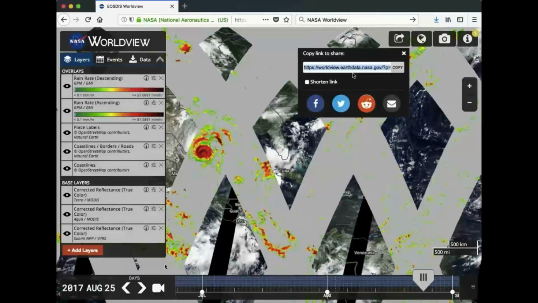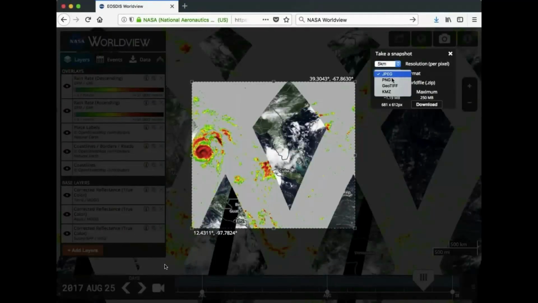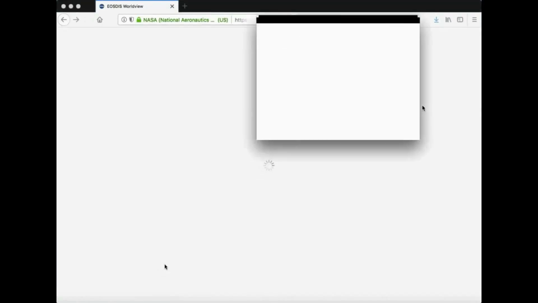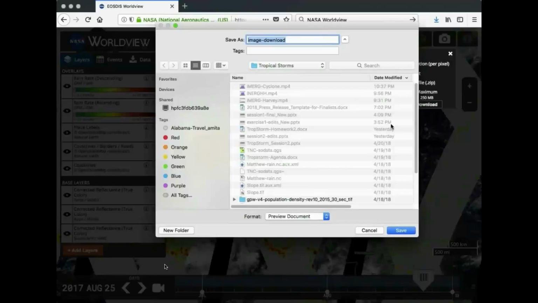You can share this image. You can just copy the link and either email or post on social media. You can take a picture of this box, save it as PNG or GeoTIFF for later use. You can pick any area and then download that region and save that for using with other parameters or using in GIS. And this is just showing saving the image on your computer that you can view later.